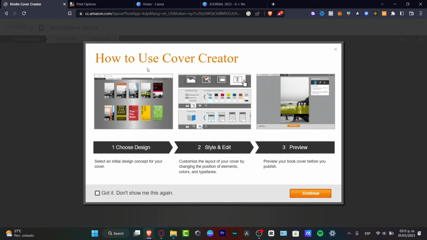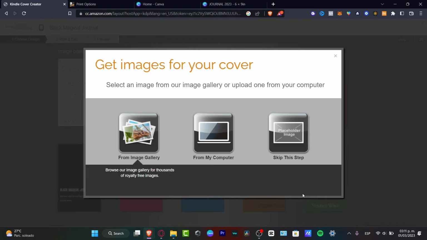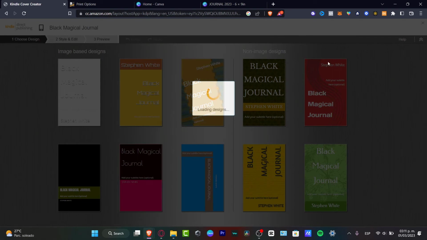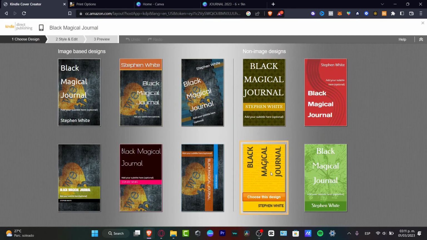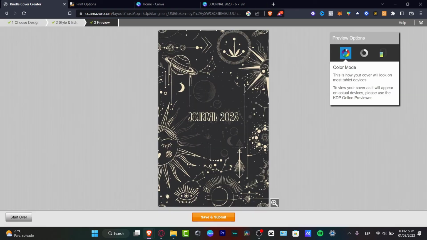If I go into launch cover creator, it's going to tell me how to use the cover creator. Go for continue, here at the X mark. What I want to do is choose a design that's really easy to use. Let's say for example this one, and there we go. If you think everything looks great, just go into save and submit.